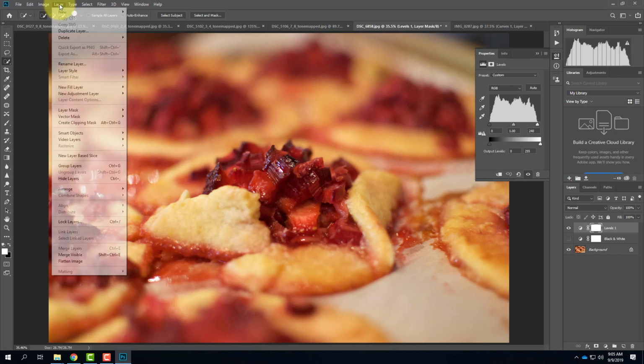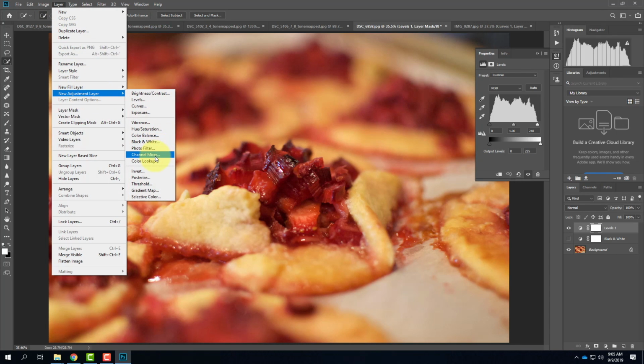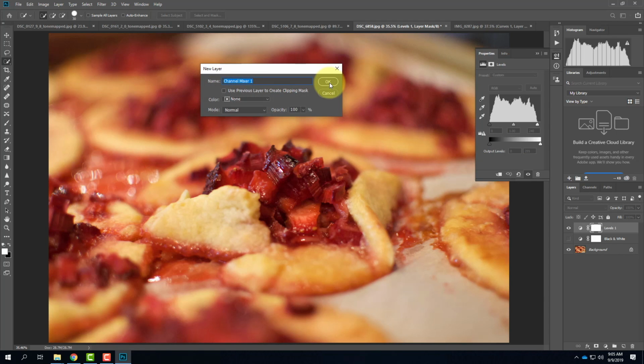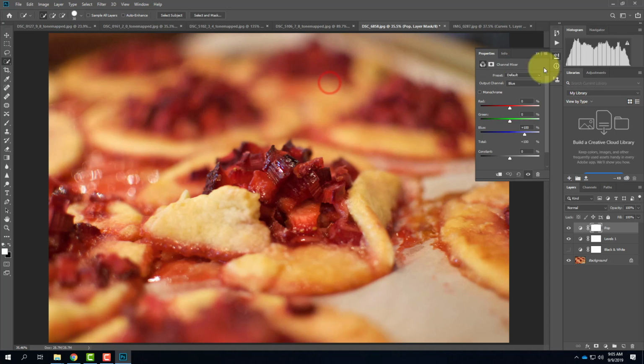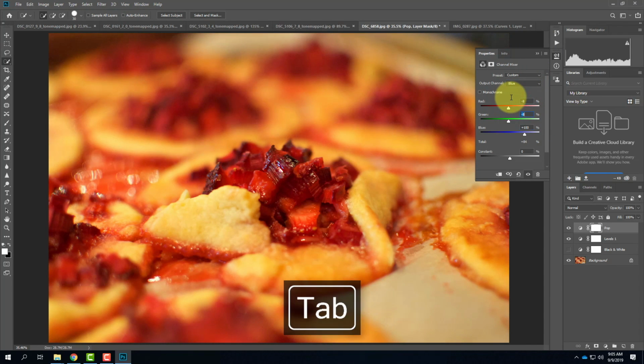So we'll go to my layer, new adjustment layer. We're going to do a channel mixer. And this is going to be pop. I'll say OK. And we'll go through each of my channels. We'll start with red. We'll do this as 116, -8, -8. We'll switch to the green channel, and we'll say -8, 116, and -8. And the last one will be blue here, and we'll say -8, -8, and 116 there as well.